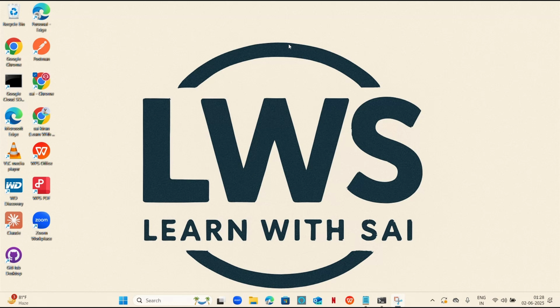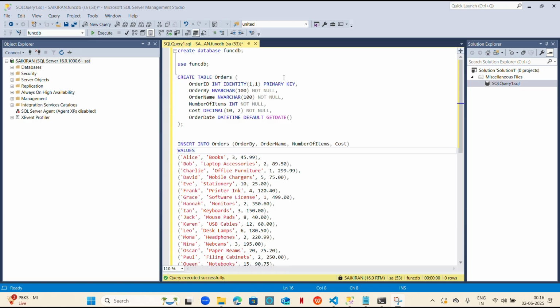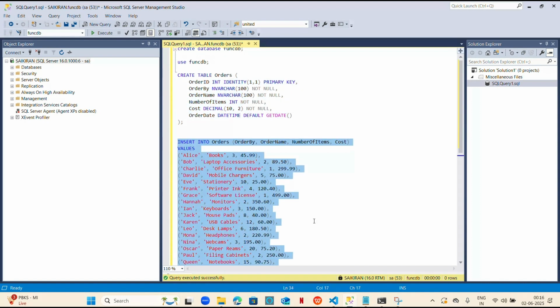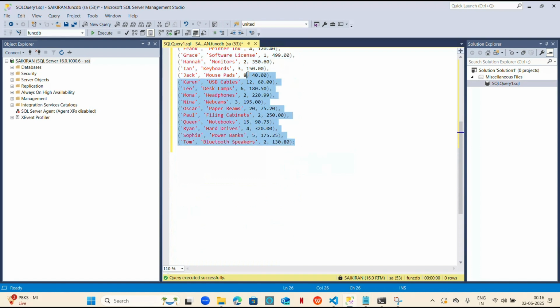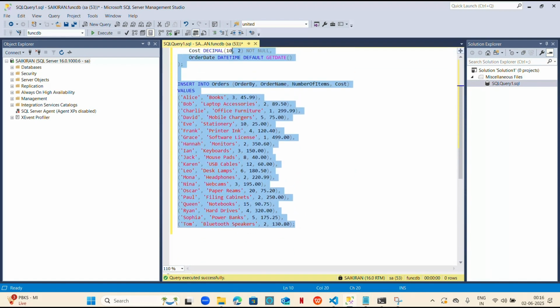The tools which we are going to design are going to interact with the SQL server with the orders table. First, open SQL server and create a DB. I'm naming it as funcdb and create the orders table and insert dummy values into the orders table. I'm going to leave this code in the description. You can find it if you want to use it.